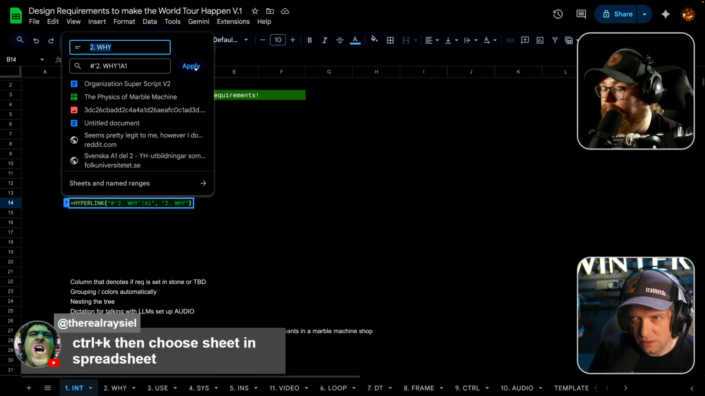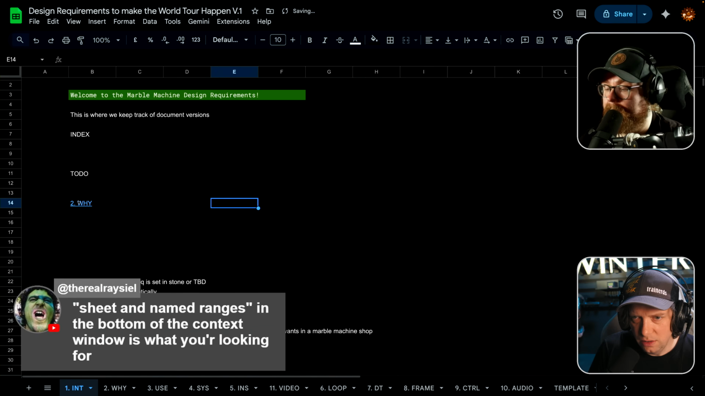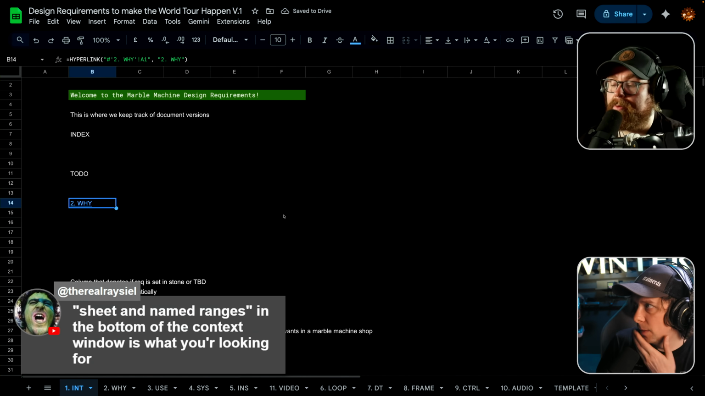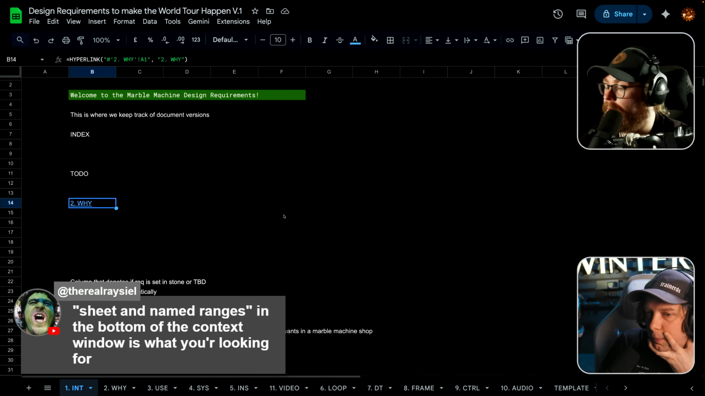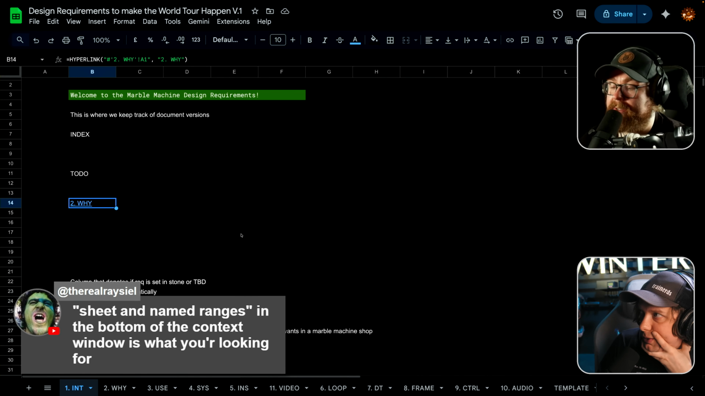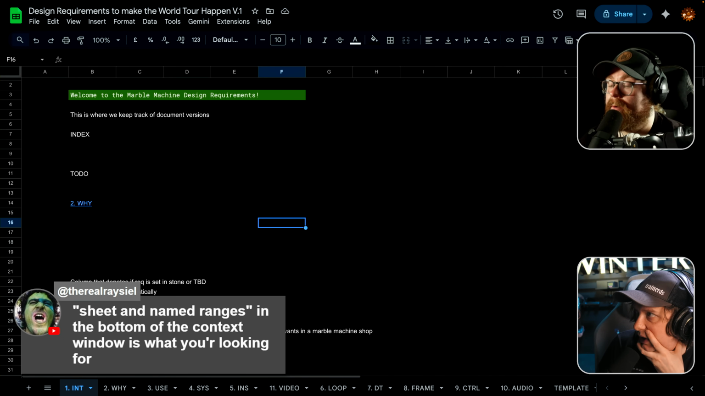Wait, is it apply? Apply. Enter a valid URL. Sheet and named ranges in the bottom of the context window is what you're looking for. Yes, that's the dialog box. Sheet and named ranges in the bottom of the context window. Sheet and named ranges.